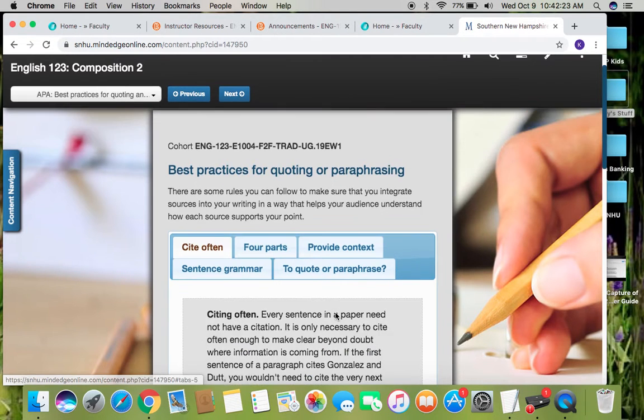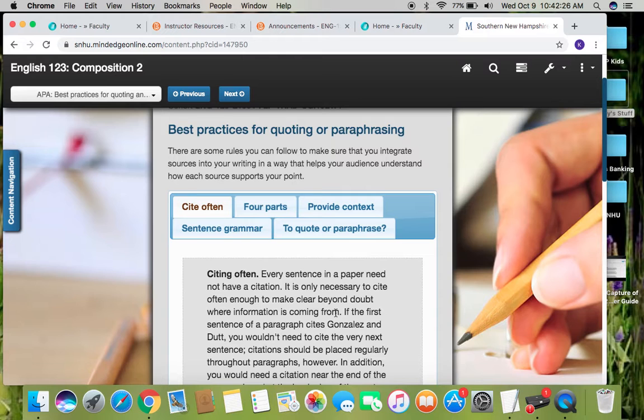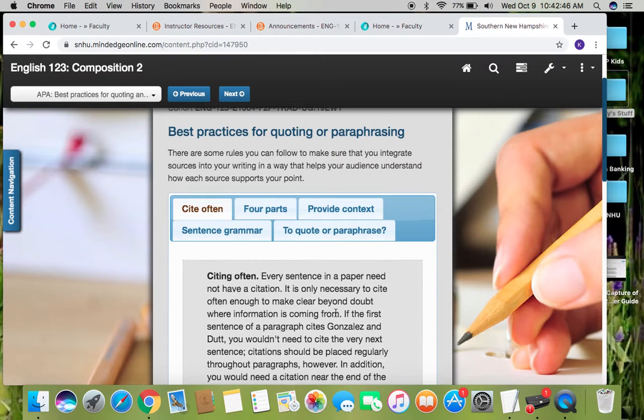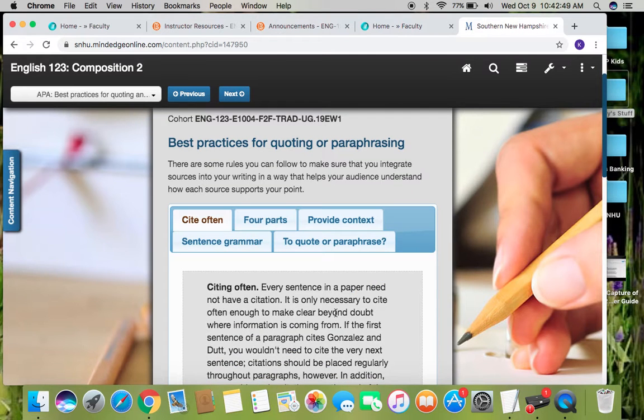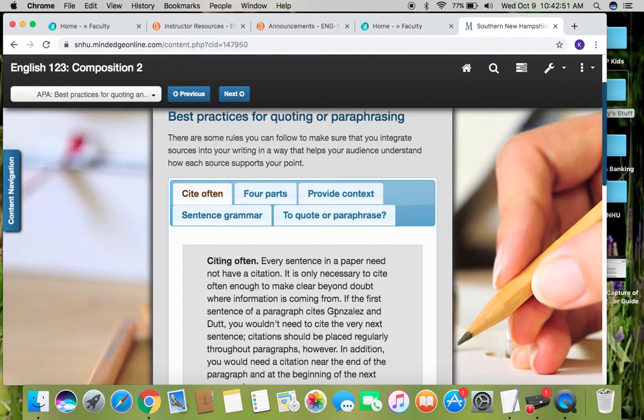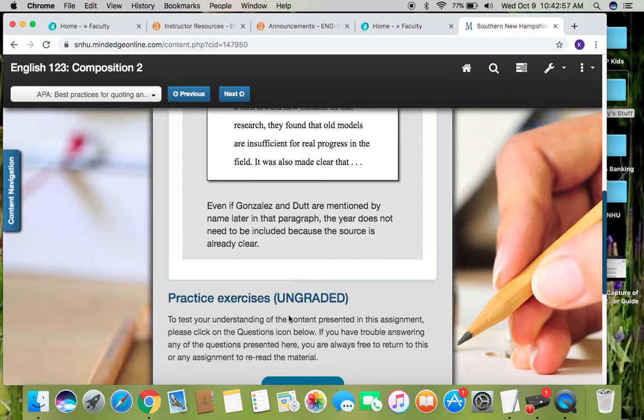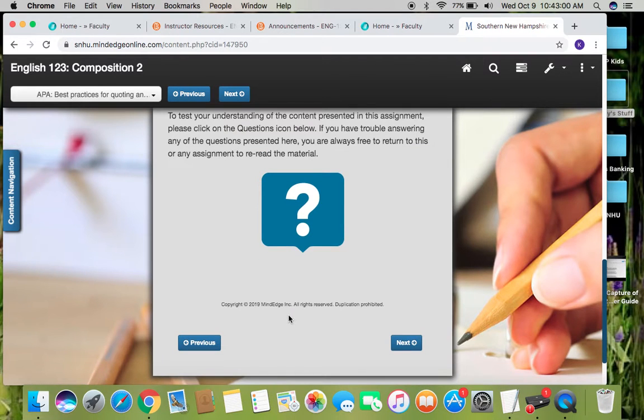And then best practices for quoting or paraphrasing. This is something that was covered earlier, so this is a reminder here. But it's worth reading to really drill home when you should quote, when you should paraphrase, when you should cite. So I would certainly recommend that you look at all these tabs here because they contain some great information that will help you have a very solidly formatted paper without any errors when it comes to formatting and citations.